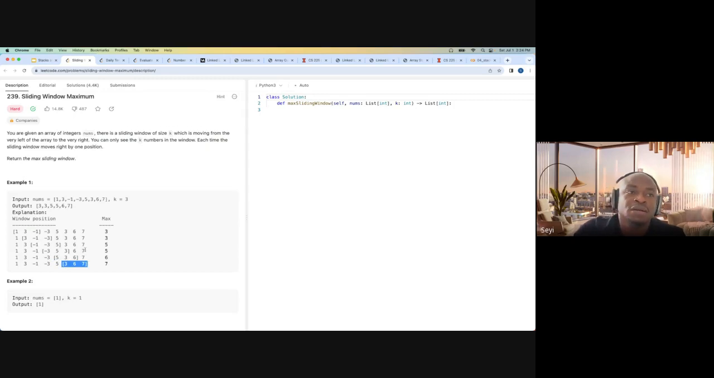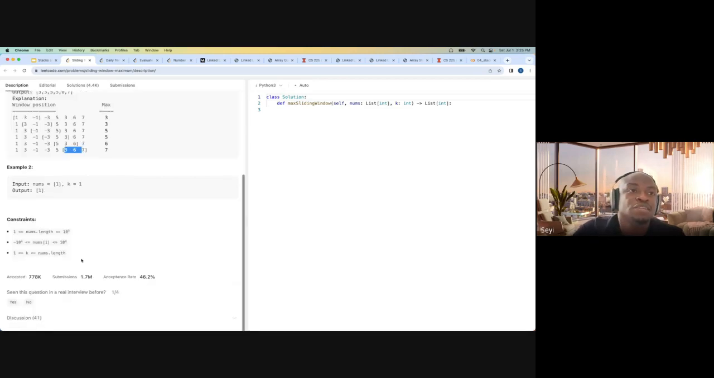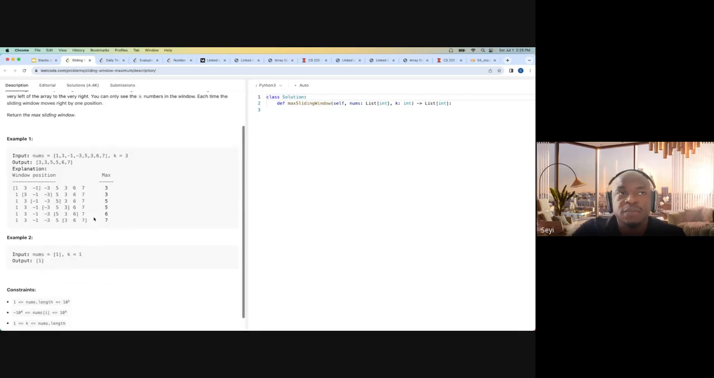Now, the brute force solution is just to return the maximum. Go through each of them and return the maximum each time. That's the brute force solution. But that will give us n squared. And what are the constraints? Oh, we need an O of n solution. So again, this is a difficult problem, and solving it requires having some insight into how stacks and queues work.